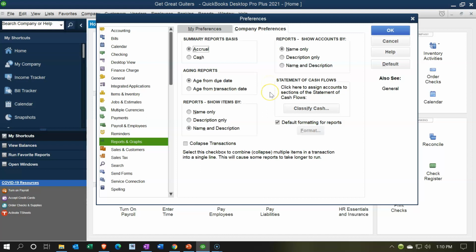Statement of cash flows. Click here to assign accounts to sections of the statement of cash flows. The statement of cash flows is probably the most complex report for people to actually generate. I would think of it almost as an add-on report. It's a financial statement type of report, but you've got the balance sheet and the income statement, which are basically all the accounts that you will be using. Those are our main two reports.